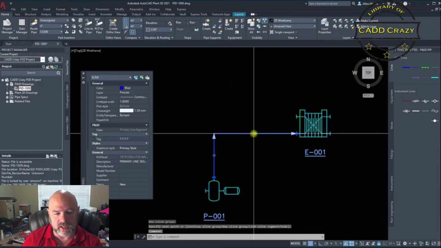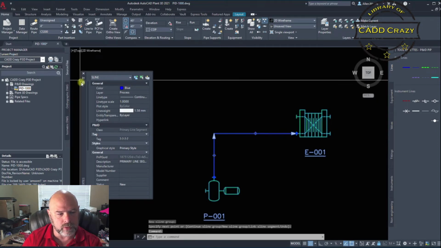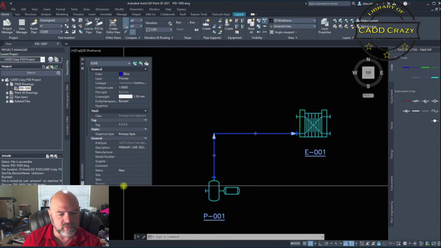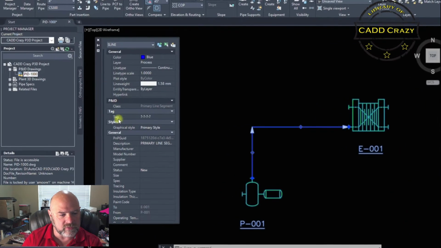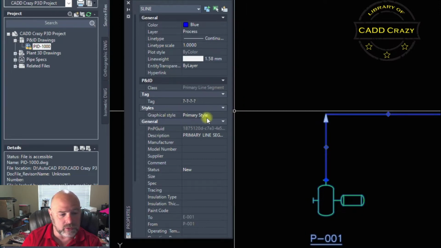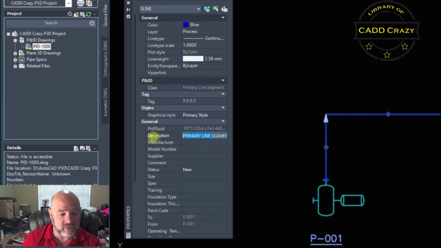If you click on the line and go over to your properties box here, we're going to make this a little bit bigger so we can see everything. You can see that the line tag is blank because it didn't ask me to fill out the tag information, so I hadn't done that yet. You can see that the graphical style is primary style. Description, line segment. You can change this if you want to. You can actually say, hey, this is whatever service this is.